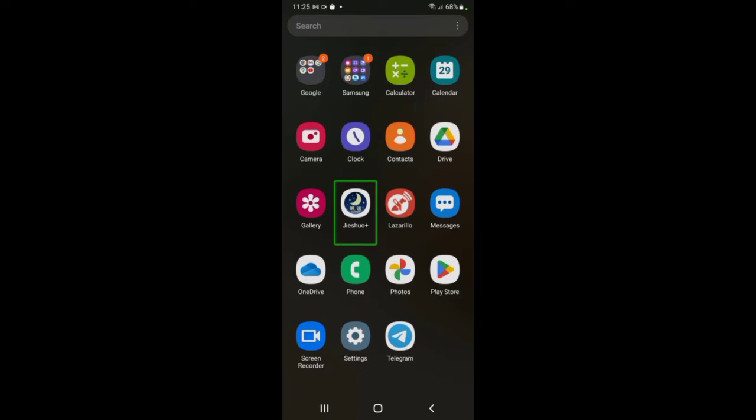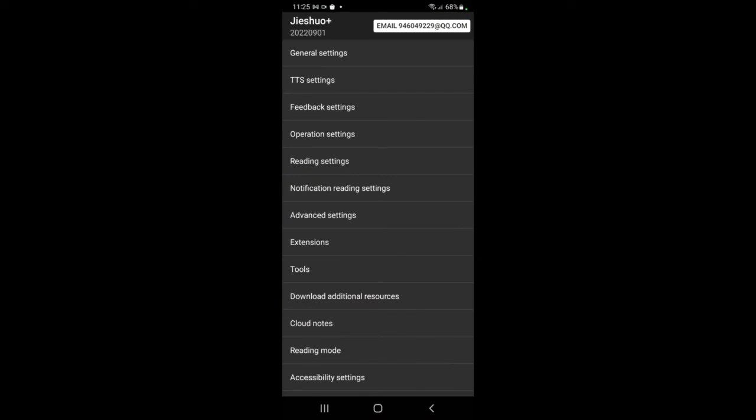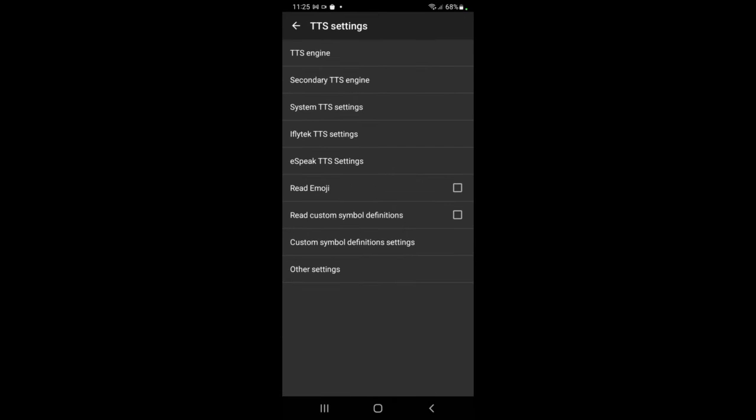Let me open the Jishu app. Jishu Plus. I'm swiping from left to right to check the options. General settings. TTS settings. So this is our today's agenda. Let me open the TTS settings option. TTS settings. Let me swipe from left to right to check the options here.